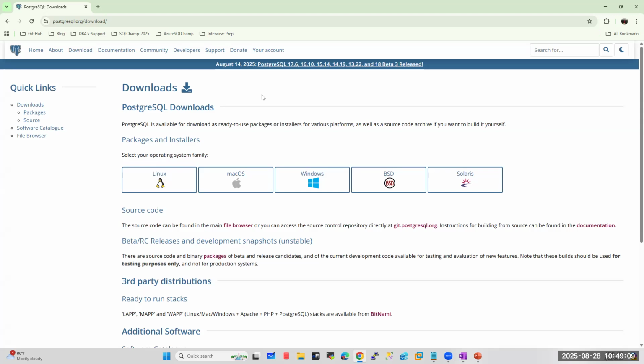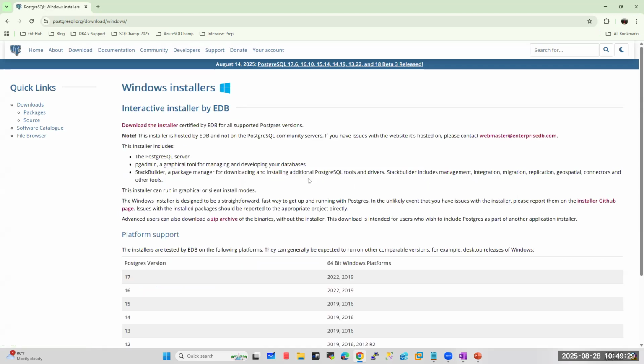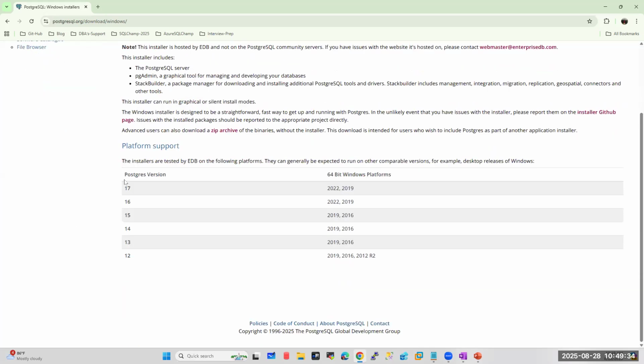So first I will go to postgresql.org and go to download. You will find the download option for Linux, Mac, Windows, and other flavors like Solaris. For now, we are going to discuss Windows. I'm going for Windows. The next demos will be Linux only. Once you open Windows, you have many versions like 17, 16, 15, 14, 13, 12.